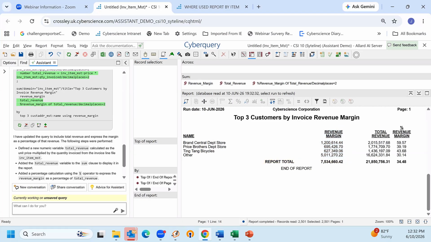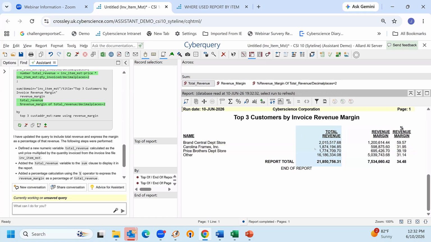The system goes out there, and now you'll see here's my revenue margin. Everything's ranked by revenue margin. Here's my total revenue, and here's my margin percent. And if I want to see revenue in front of margin, I just click and drag. So I can work through the AI assistant, or I can click and drag and do whatever I want to do.